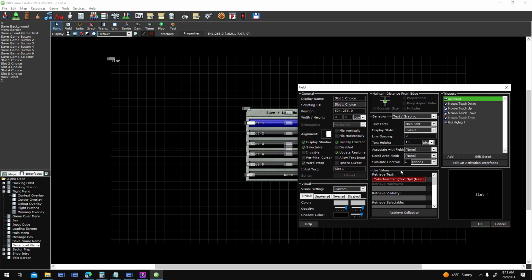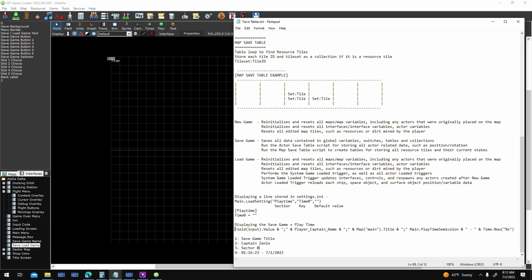So first you'll see that this has changed. Normally it just shows main.load. It's this little section here. I've added a collection item, split into collection, to retrieve the first part of a collection, because I've stored the game name as this big long thing. So it's going to store whatever name you give it, or the player gives it, for the name of the slot, and then it's going to store the captain's name, the map that you're on.